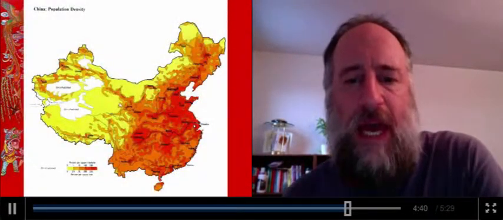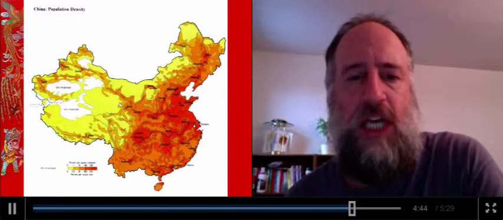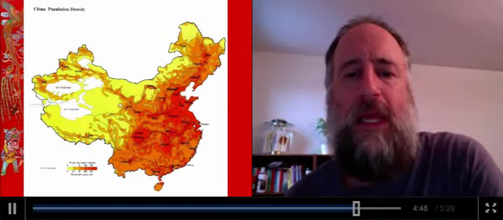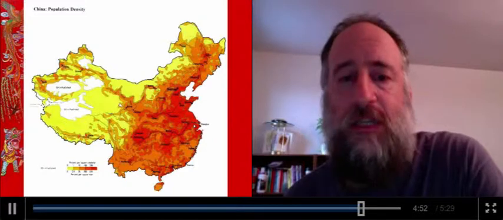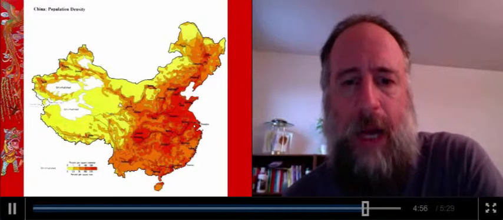And last, we have a map of the population density in China. What we see, the red is the most densely populated areas. And in fact, on some maps, Shanghai is black. It's so densely populated. But the dark red areas are pretty highly populated.